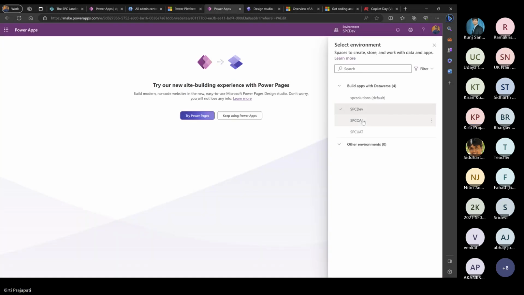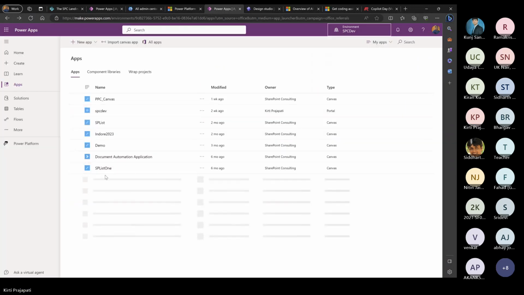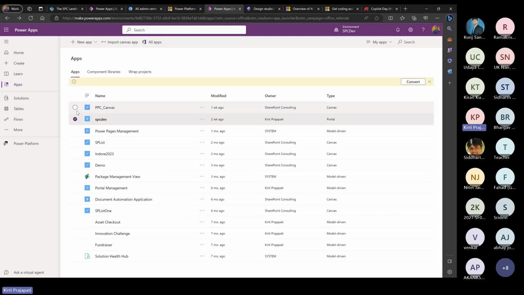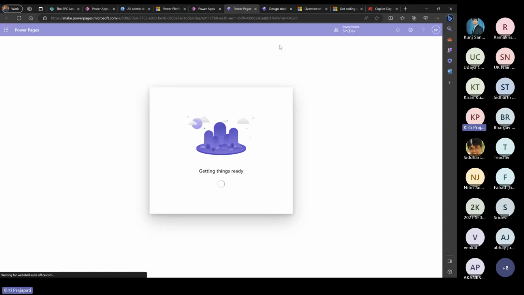Now here you can see, if I am in edit mode, let me open that in edit mode again. SPC Dev back, and this is my site. SPC Dev. So I'm just trying to open this in edit mode, and it will ask you like in which environment or which tool you are going to use. So let's go with the Power Pages, and this site will be open in edit mode.